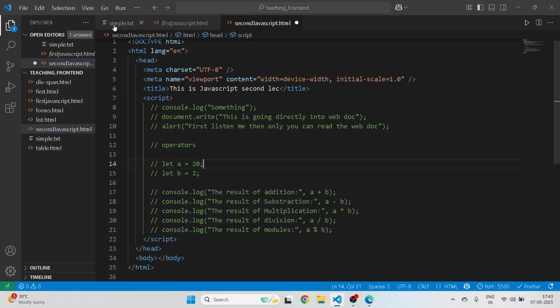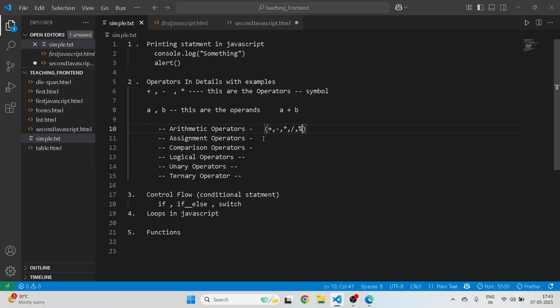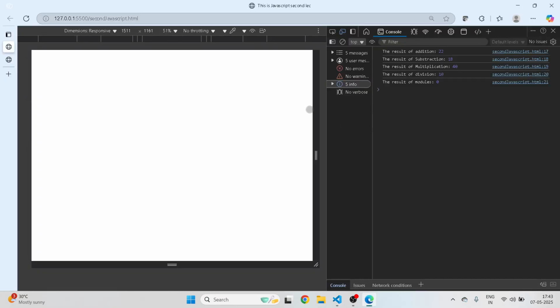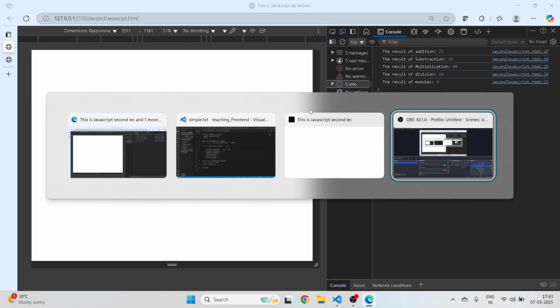Okay. So the second operator is the assignment operator. What is meant by assignment operator? Suppose you want to assign a value to a variable, so you can use the assignment operator here. Simply, if you assign a value, you use equal to, right? This is the assignment operator, and it is used to just assign the value.